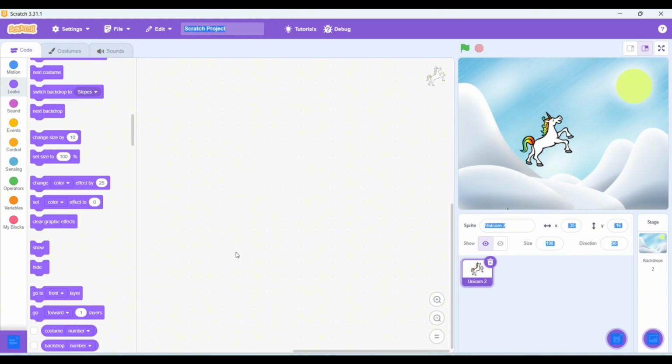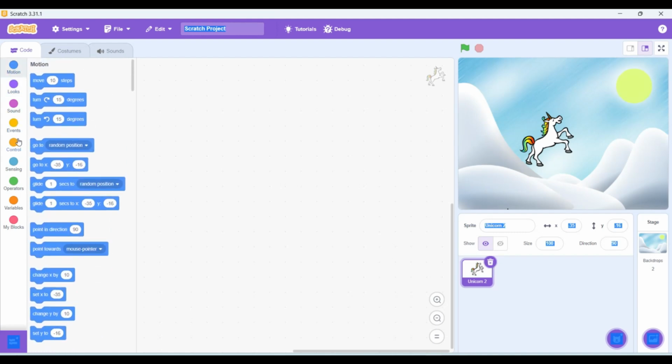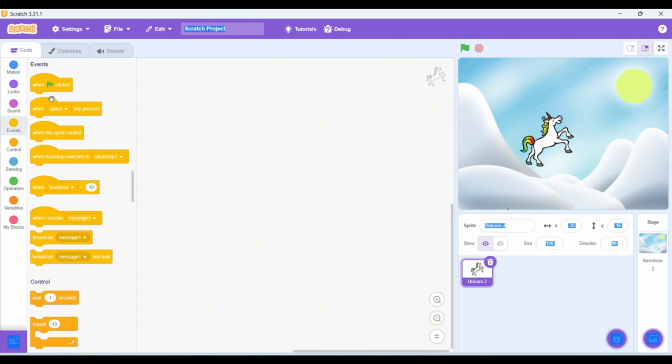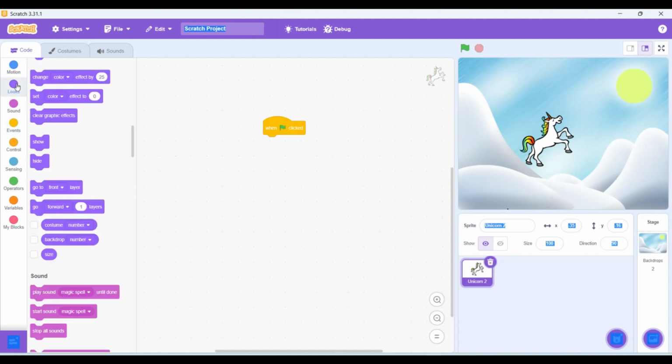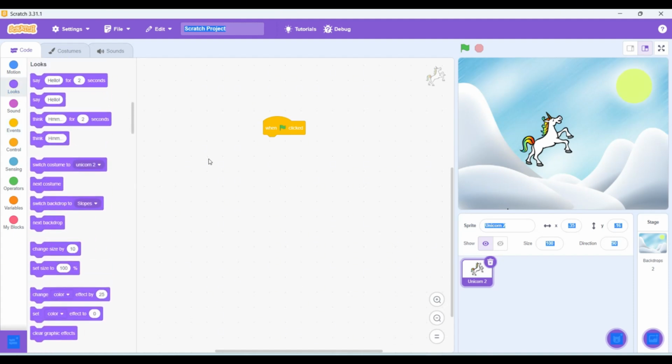Let's put some of these looks blocks together with our motion blocks to tell a little story. We'll start with when green flag clicked from the events toolbox. I want the unicorn to appear, say something magical, then glide, and then change colors. Wonderful idea. So, first, let's make sure she's shown.